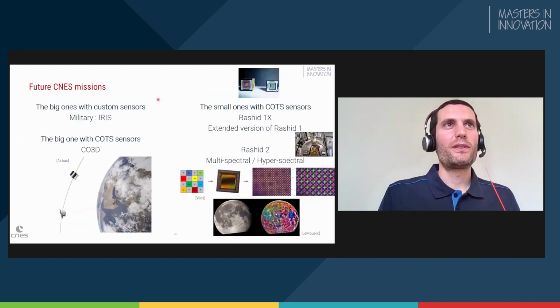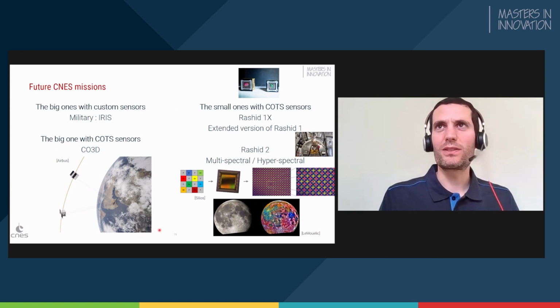In the future, we have a lot of missions going on, and the big ones, of course, like military, are still using custom sensors and CCD-like technologies. And increasingly, people are turning to commercial off-the-shelf. For example, here we have Co3D, which is aiming at doing 3D imaging of the ground with a few satellites, so that we can have 3D maps, a 3D model of the terrain using imagers.